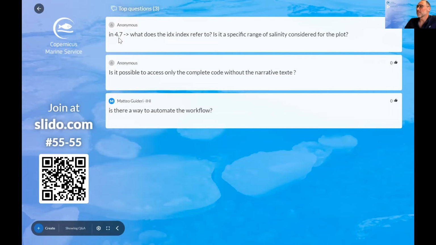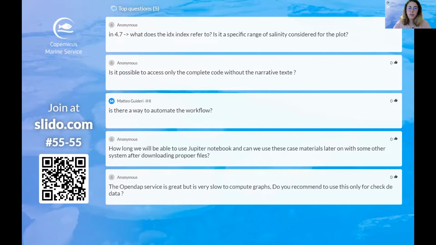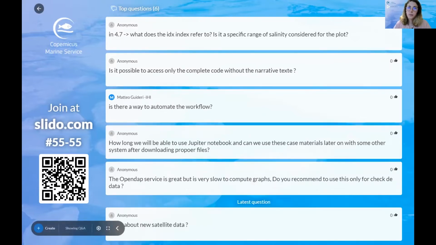In part 4.7, what does the index refer to? Is it a specific range of salinity considered for the plot? The index refers to the date of time. The instrument has measured at many times, so it has measured on date 1, on date 2, on date 3, etc. I have selected the 1st and the 10th indexes to have different values and a different location of the instrument. I hope this answers your question.